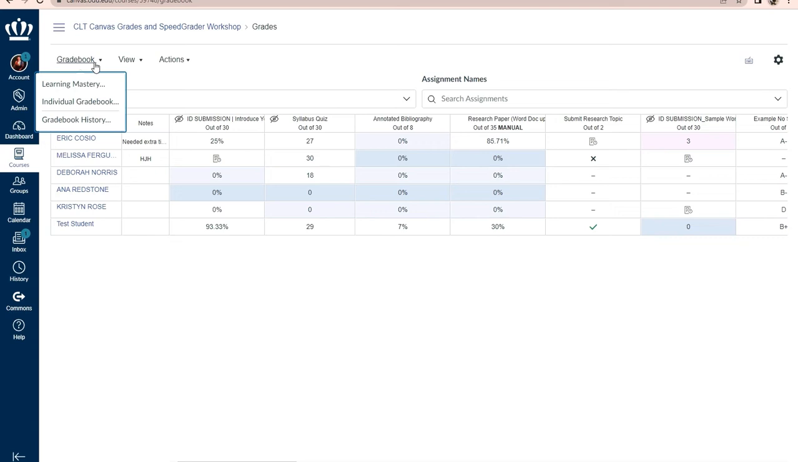Individual view allows you to assess one student and one assignment at a time and is fully accessible for screen readers. Individual view currently does not support settings and options from the gradebook.